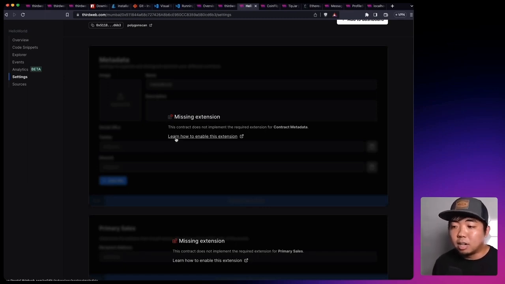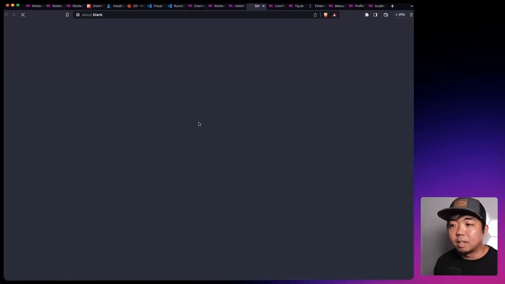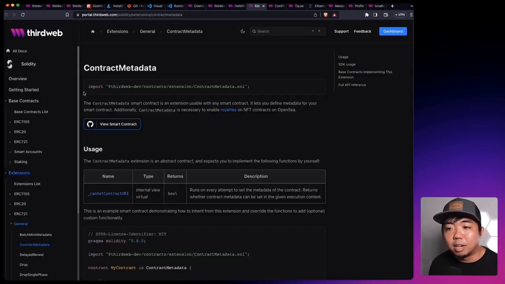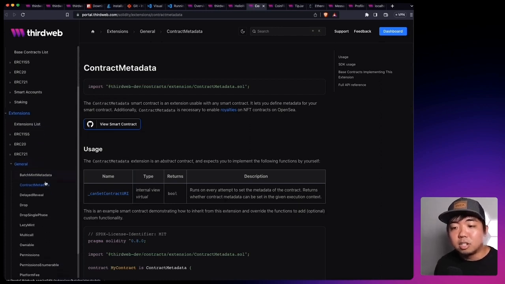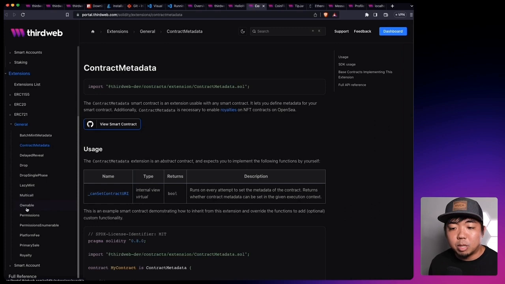So if we click learn how to enable this extension here, we're going to be brought to the third web documentation under the Solidity documents here. And under extensions and under general, we have a bunch of extensions that are created through third web that you can actually add directly to your applications. So if there's an extension that you want to use that has functionality that you want to use within your contract, you don't have to code out everything from scratch. You can take the extension contract here from third web and simply add it into your contract.